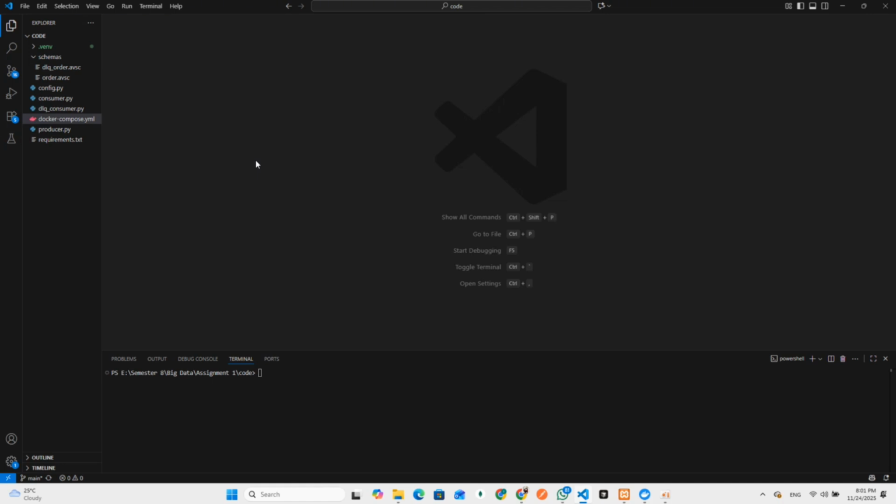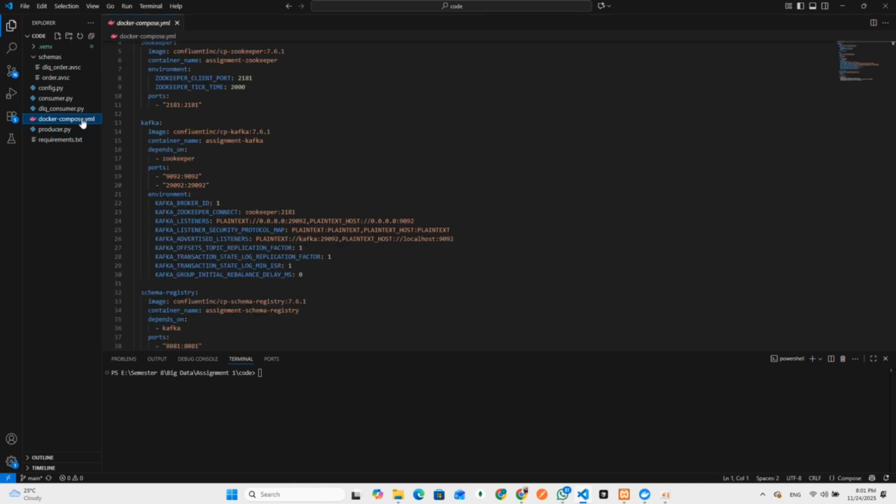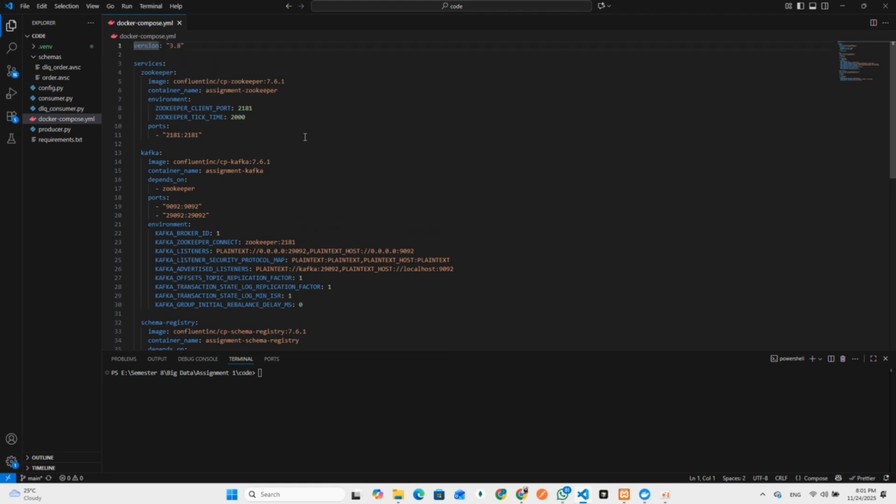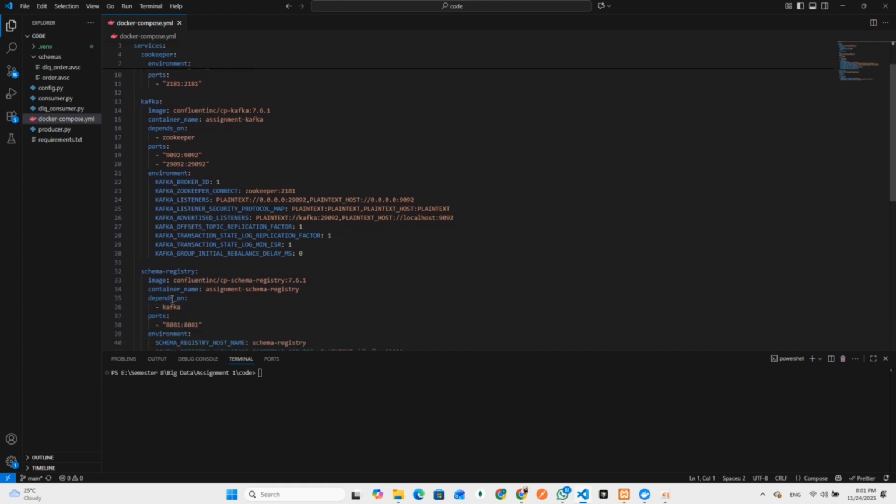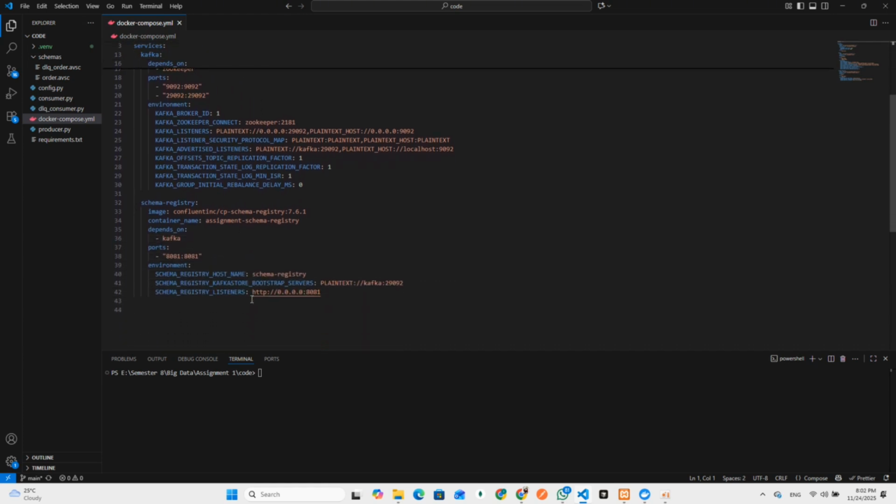This is the high-level architecture. With the docker-compose.yaml file, I spin up Zookeeper, the Kafka broker and the schema registry. Here is how the system works. The producer sends Avro-encoded orders to the orders topic.